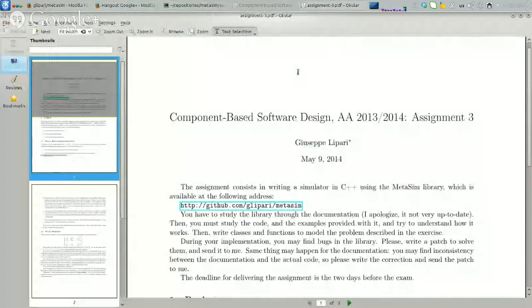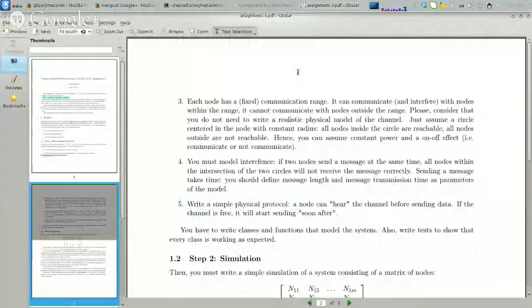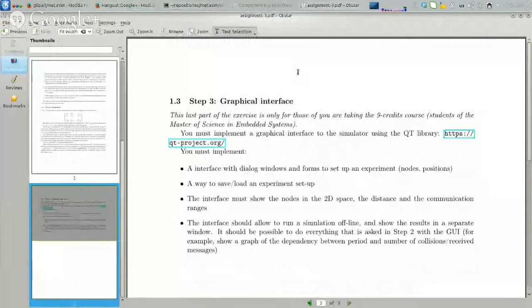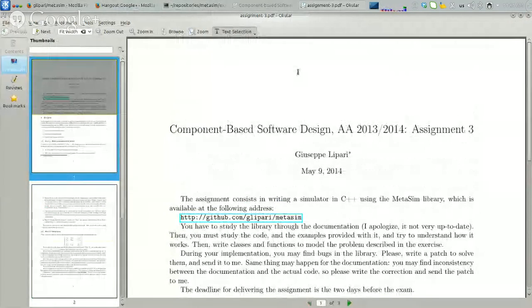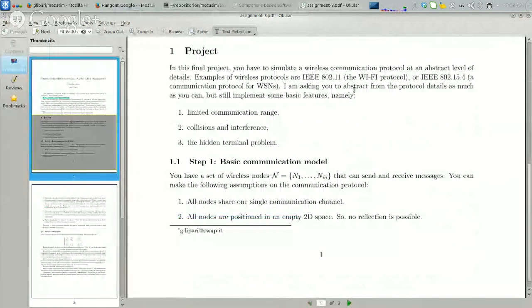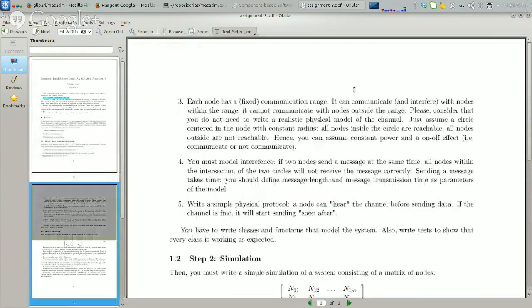I uploaded the assignment on Didactive, and please have a look at it. Most probably there are many things I forgot to specify. So if you have doubts, please tell me, and I will try to correct the specification, or we can discuss how to do the different parts of the project.